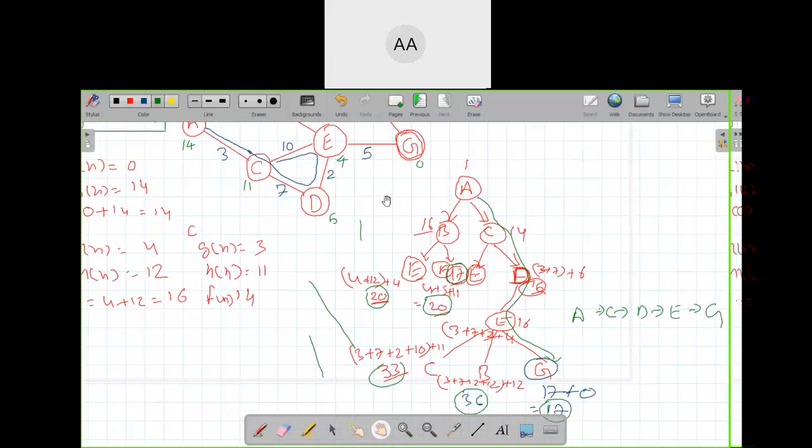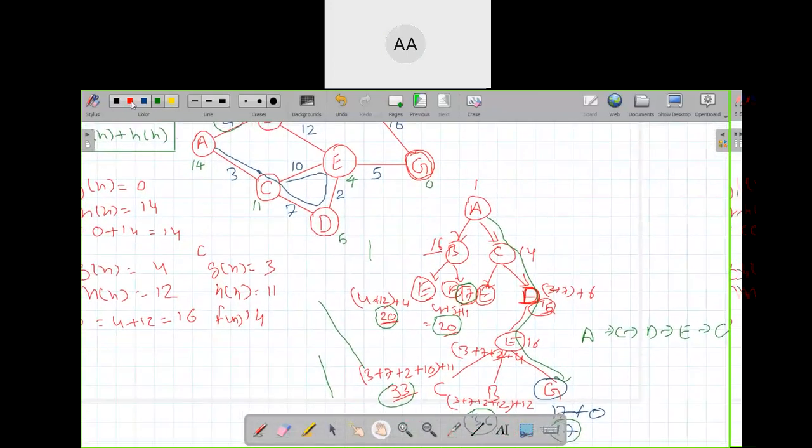Because we are already following this path. See carefully, we are following A to C, C to D, and D to E. If we follow the same path back, we will reach the previous point. That's why we are not following that path, because we have reached point E from D. How can we go back along the same path? We are always moving in the forward direction. Is it clear?